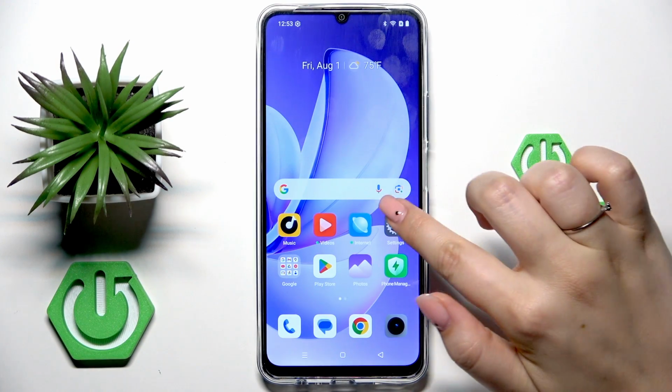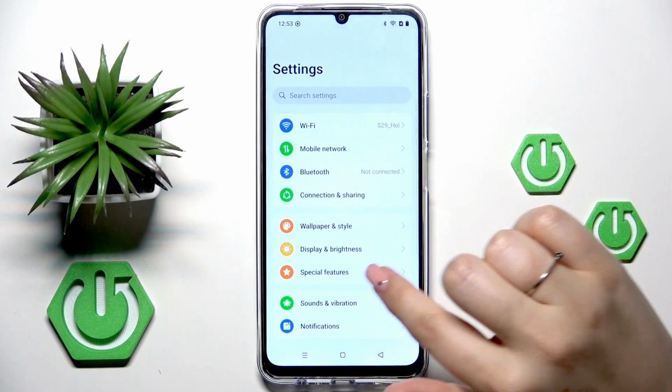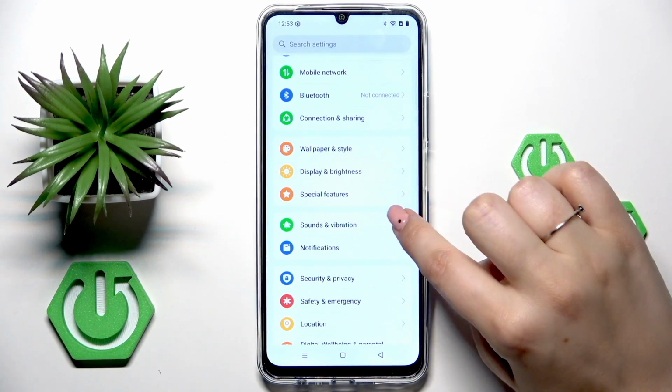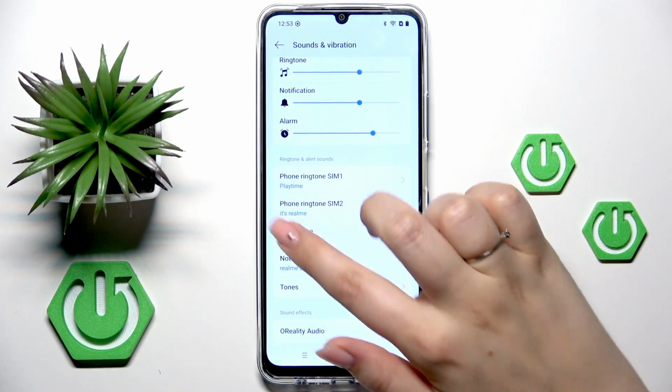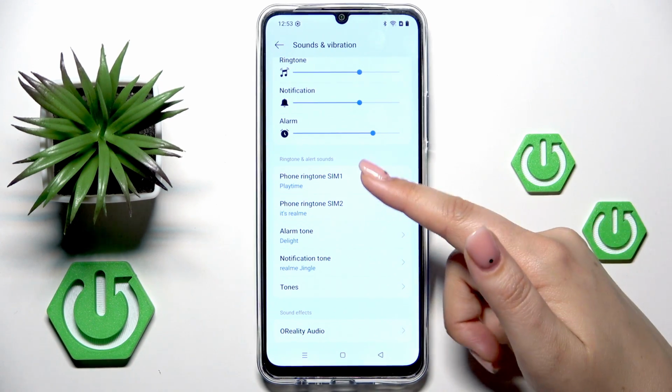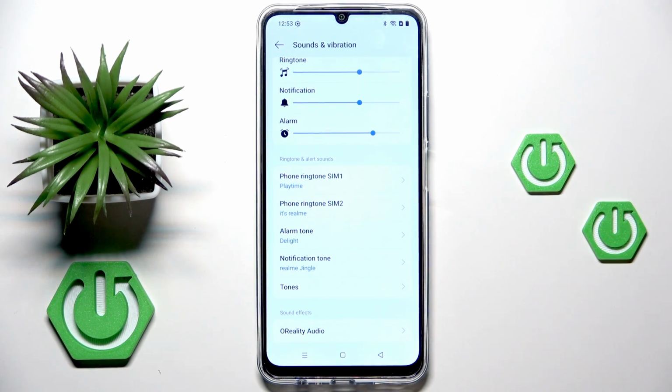So let's begin with opening the settings, and here in this general list we have to scroll and find sounds and vibration. So here we have to scroll down to find this ringtone and alert sounds, and here we've got two options connected with the ringtone. They are divided between two different SIM cards. So let me show you how to change the ringtone.